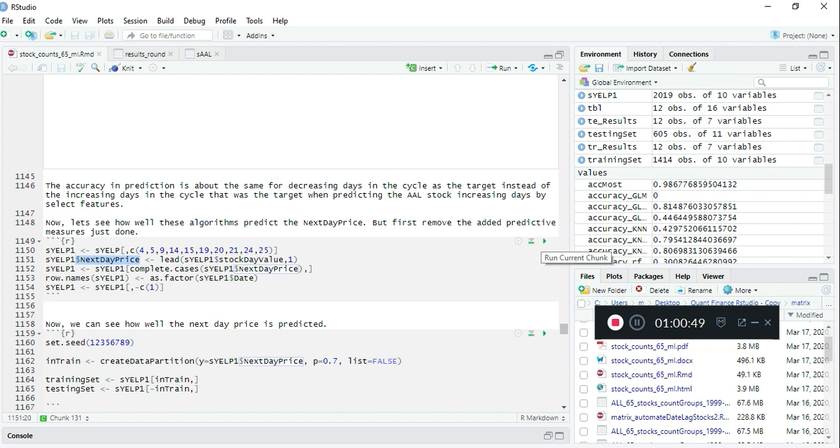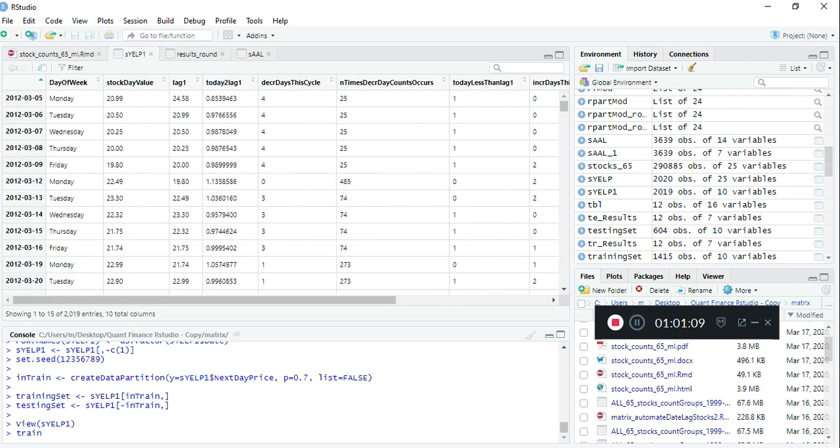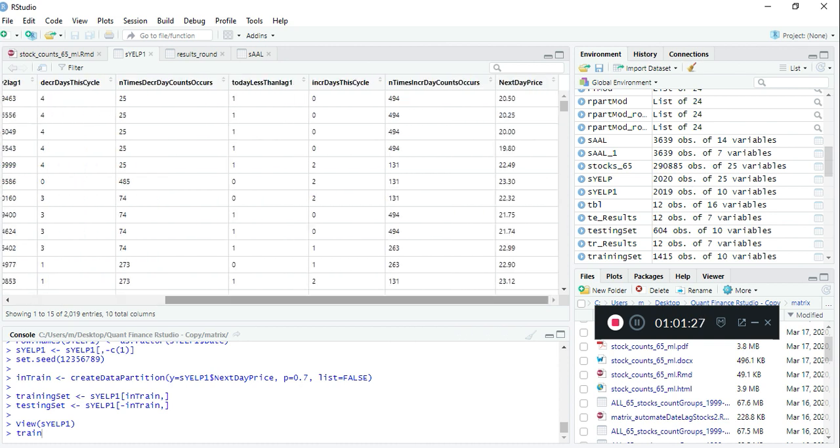This is where we start getting into our model building, which uses the factors for if it increases or decreases by 2%, but not in this model. So I'll just run it and explain. So we have our lead price, which is the next day price. If you compare that to today's price, stock day value, 20.99, 20.50, you'll see 20.50 will be in the next day price for this date, March 5th, and 19.80 will be in the next day price for March 8th. This is the original table, 19.80. And then, 20.50 for the other one.